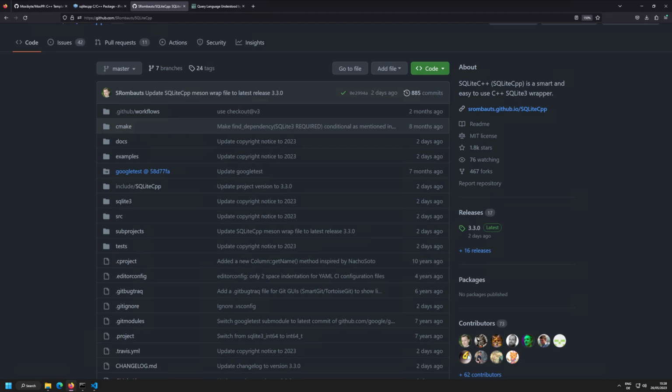Now, why are we going to use the wrapper? Well, because the API of that wrapper is really nice, and we do not need to deal with the complicated API of SQLite itself, and it has some nice bindings in here. That's just the reason why I use the API.